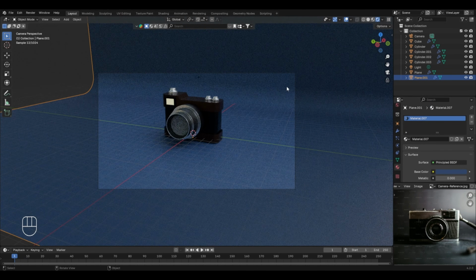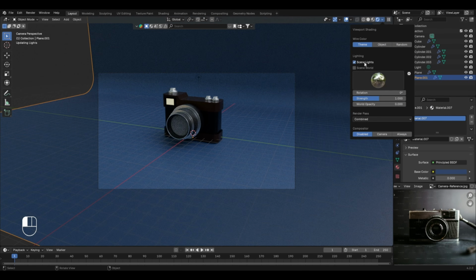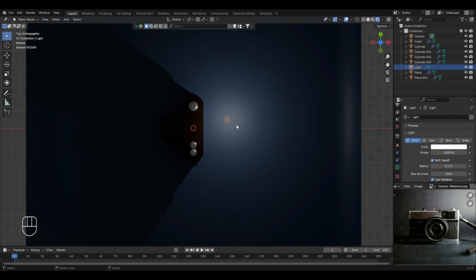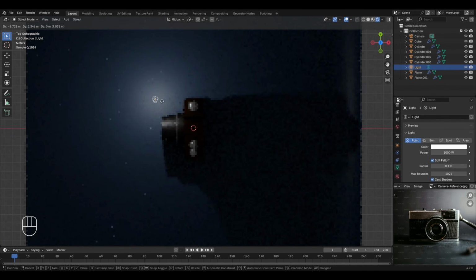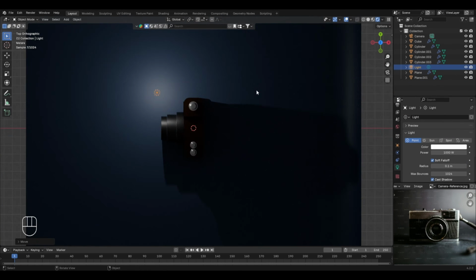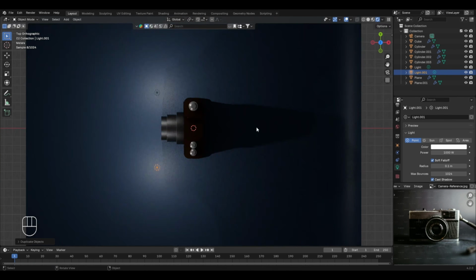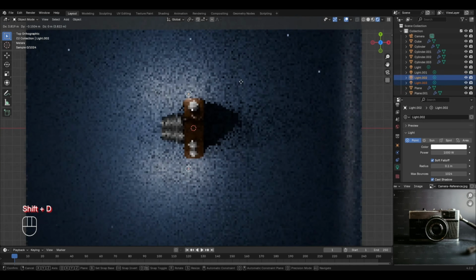To see how our scene will look in the final render, click on this icon and turn on the scene lights and the scene world. After this, go to the top view by pressing 7 on the numpad, and with this lamp selected, we'll move it forward and place it over here. Then create a duplicate of it by pressing Shift plus D, and we'll move it in the Y axis and place it over here. Then for some more lights, I'll select both of them, create their duplicate and move them in the X axis like this.